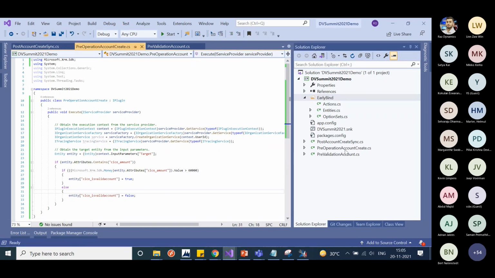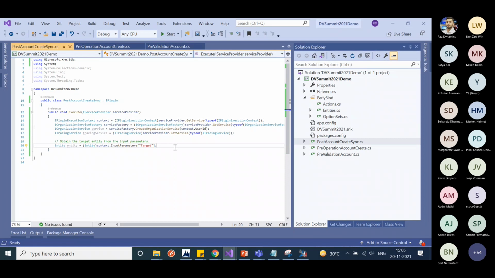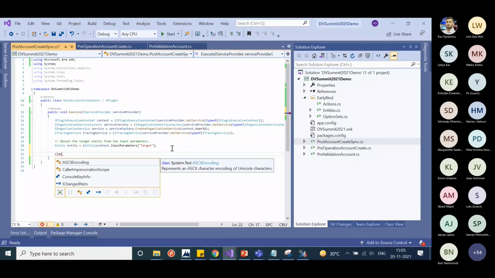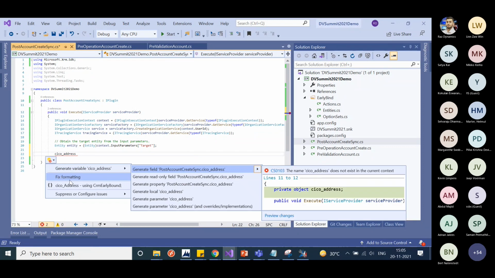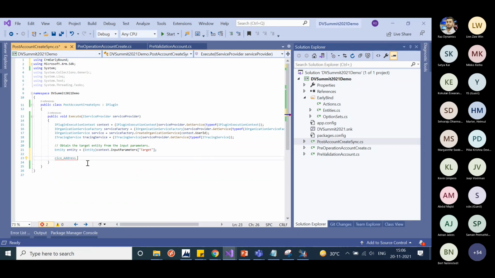Now what I'll do is go to my post create operation sync. Here I'll say caco underscore address. I'll select it here, and you can see you can use the early binding here. So now I'll say create address, new.